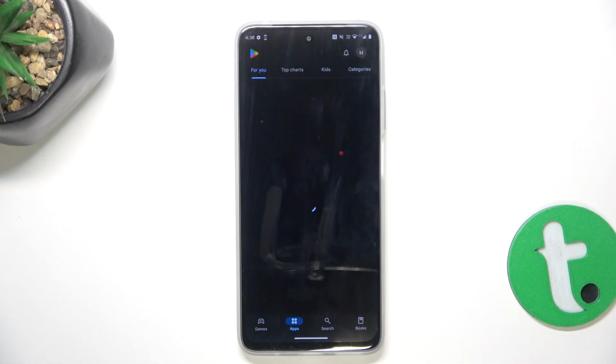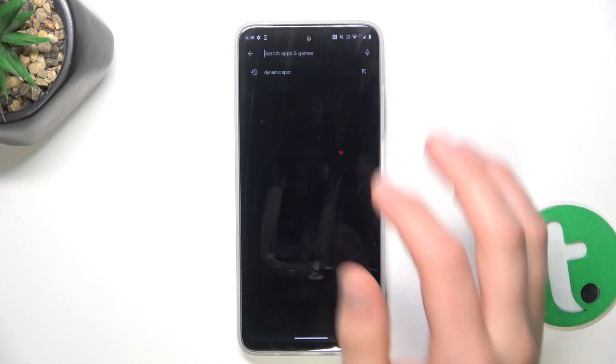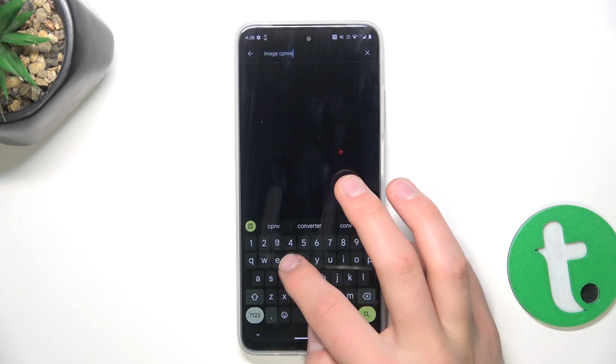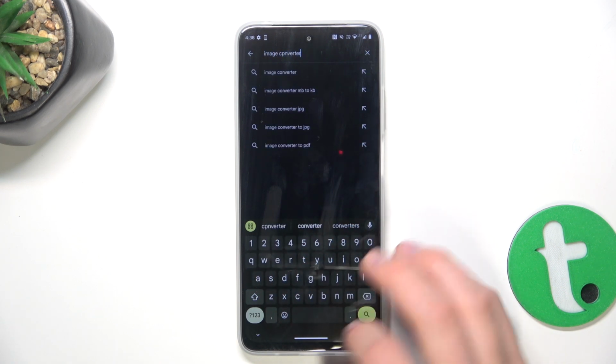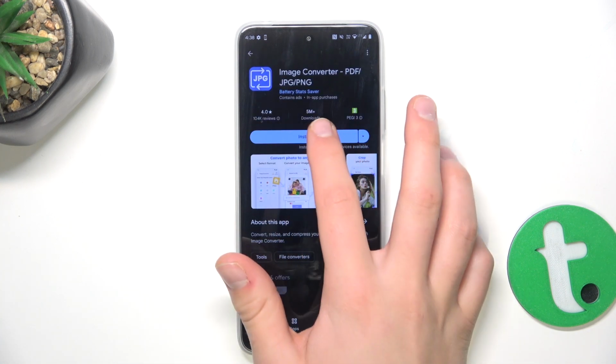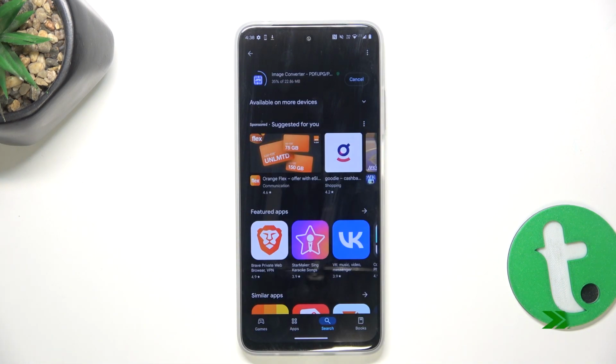Firstly, go into Google Play Store, tap on search bar, and search up image converter. Now install this app. Okay, now once your installation has succeeded, you can open the app.